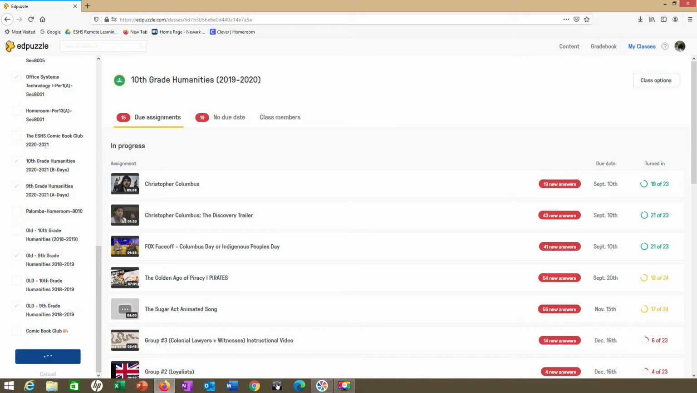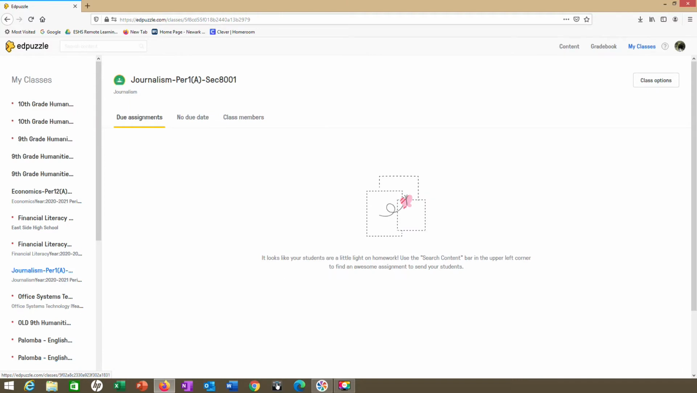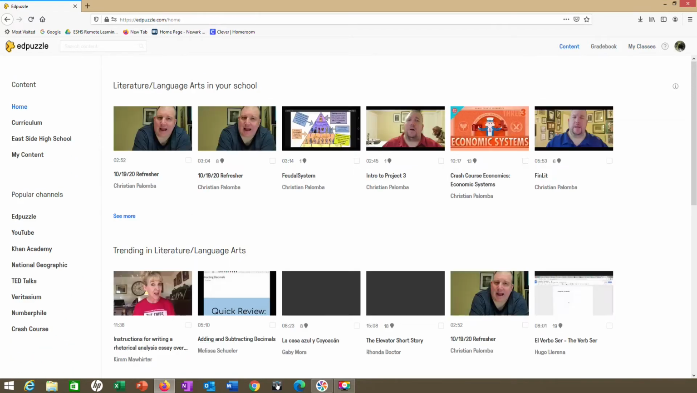Now, it's really important to know that if you have a new student come into the classroom, they're not automatically imported. You have to manually import them yourself. So anytime you add a new student to a Google Classroom, make sure you import them into your EdPuzzle as well by doing exactly what we just did.